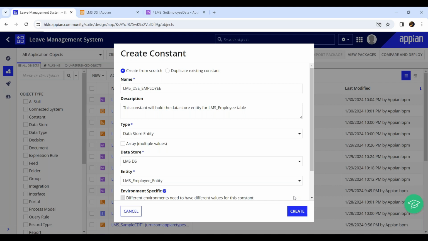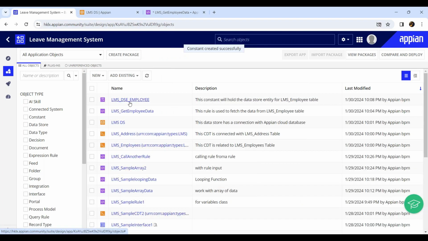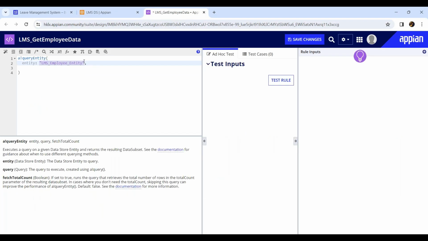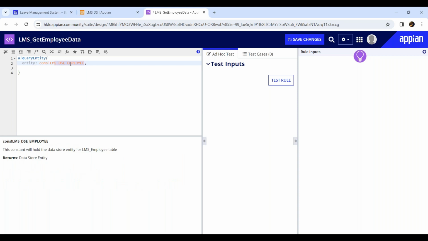Once we do that, a constant has been created with the mapping of the data store entity type. Now in the function that we are using here, we need to refer to that one. And to refer to the constant, we need to provide the prefix cons bang and then the name of the constant. Once we do that, this function will understand that this is the entity we need to hit here, as this is of the type data store entity. Is that clear?